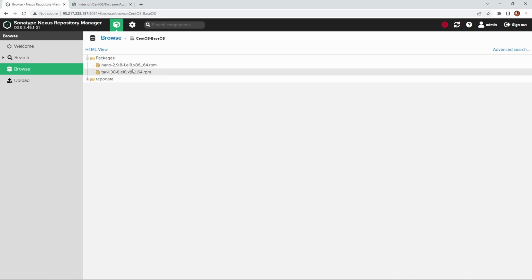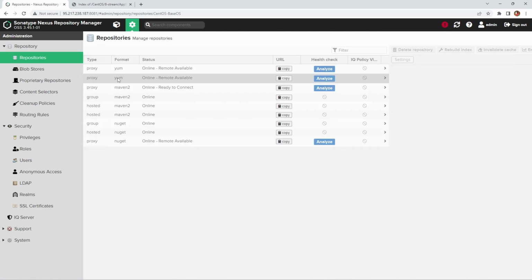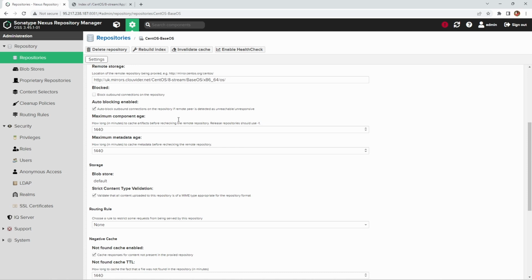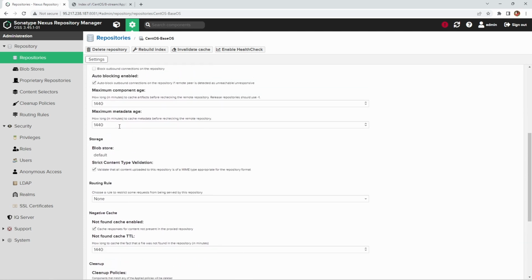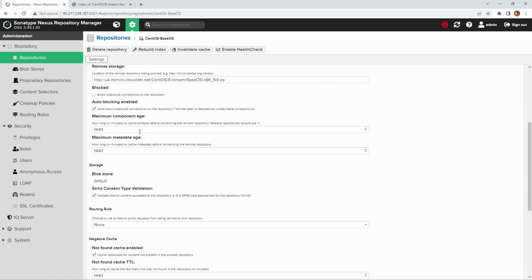And I think the default is 1 day. You can see the default if you go into settings, repositories, and we go into here, we can see down here the component age. So how long in minutes? So that's 1 day, I believe. 1,440 minutes. So obviously you can lengthen or shorten that.